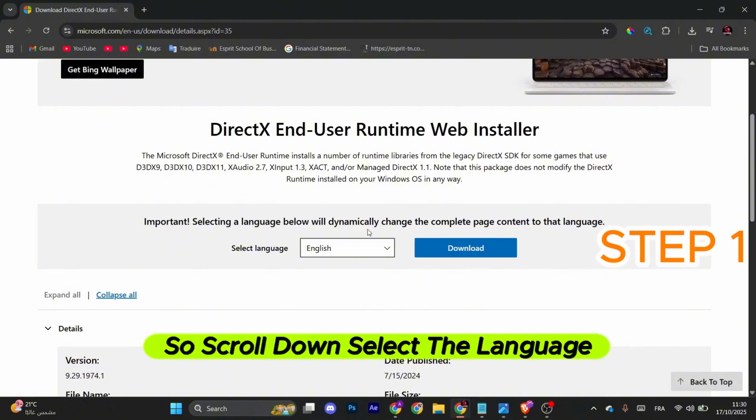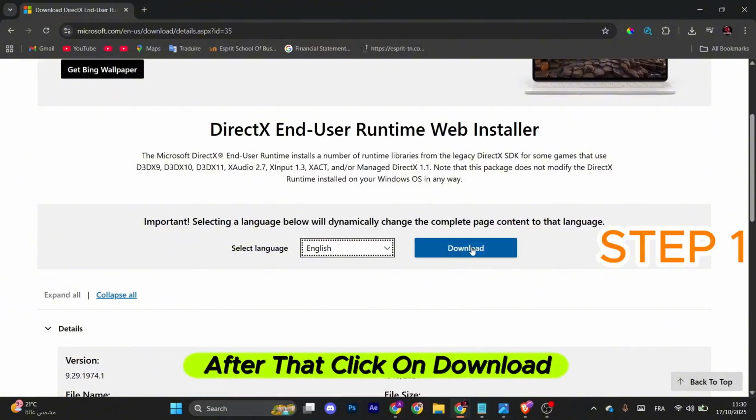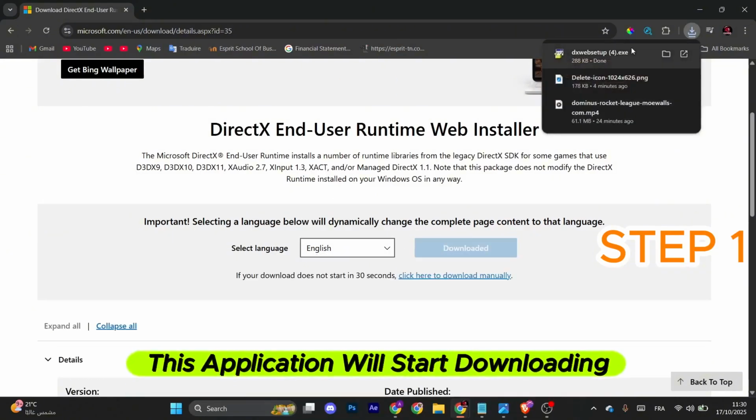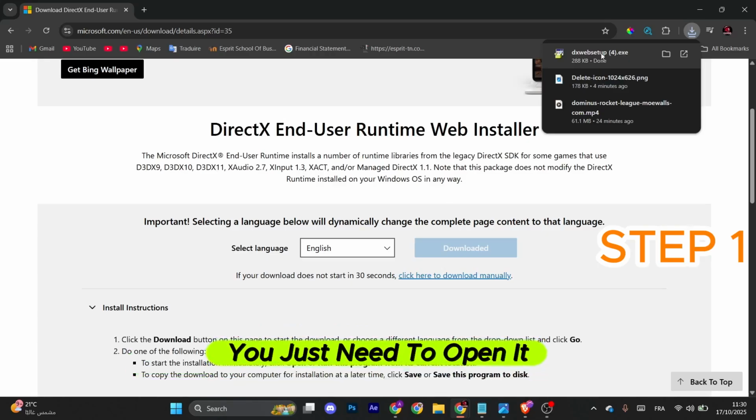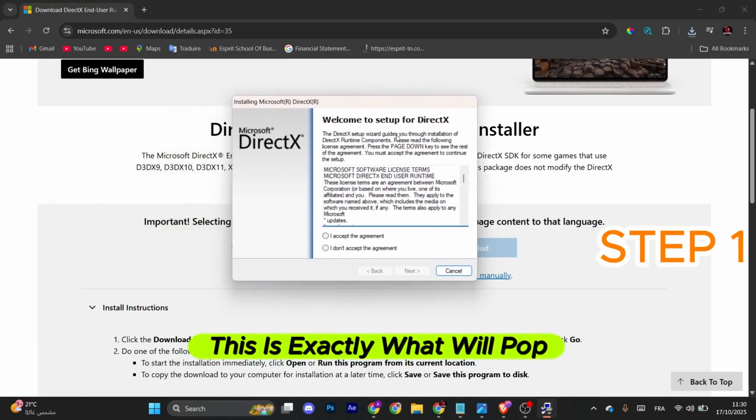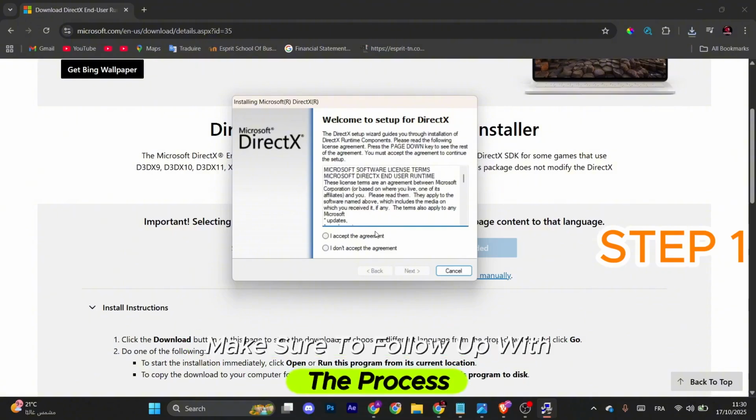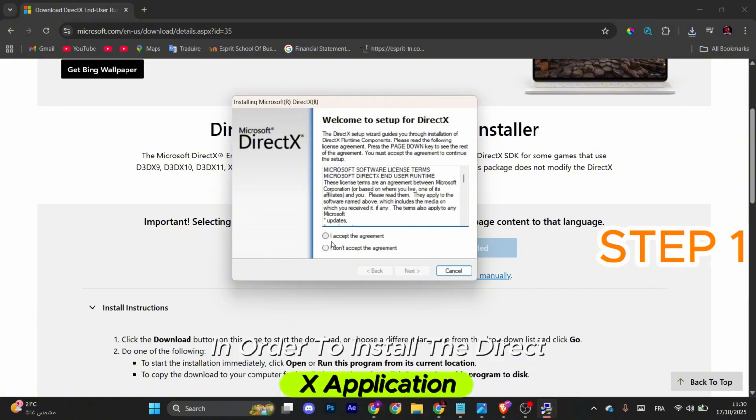So scroll down, select the language you prefer. After that, click on download. This application will start downloading. You just need to open it. This is exactly what will pop up. Make sure to follow the process in order to install the DirectX application.